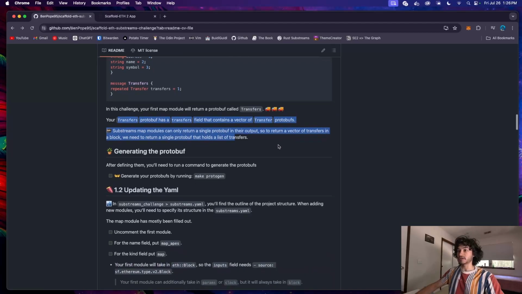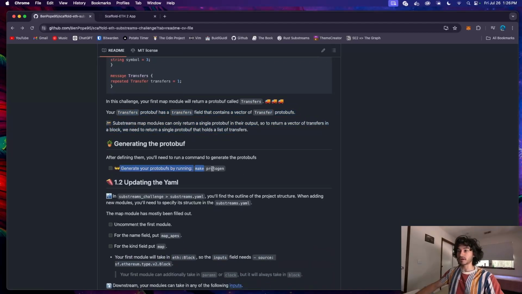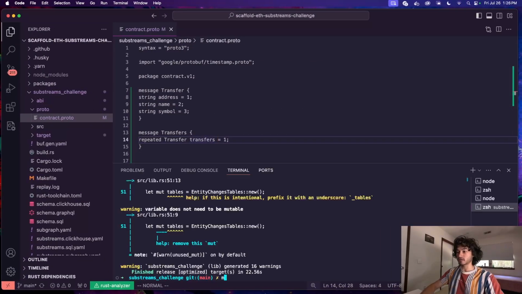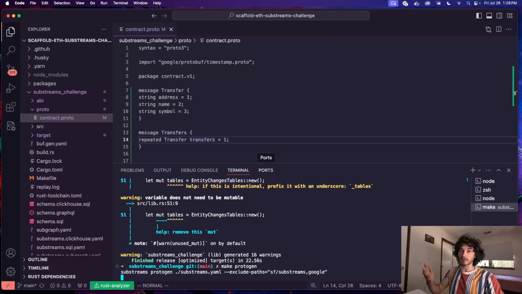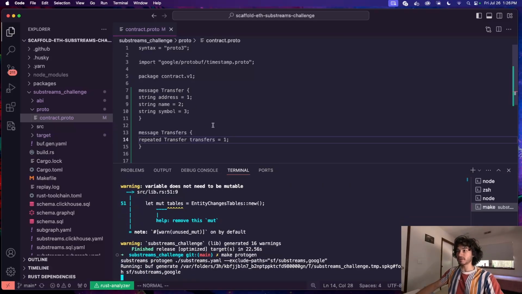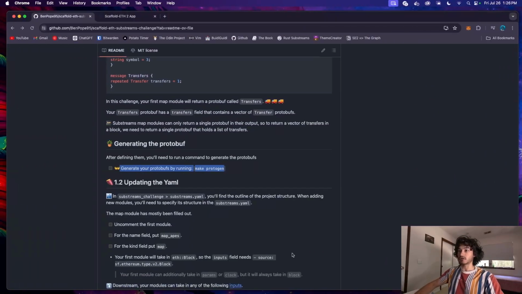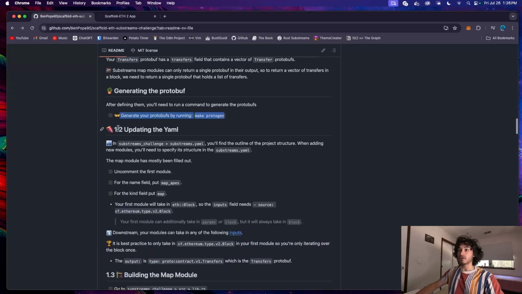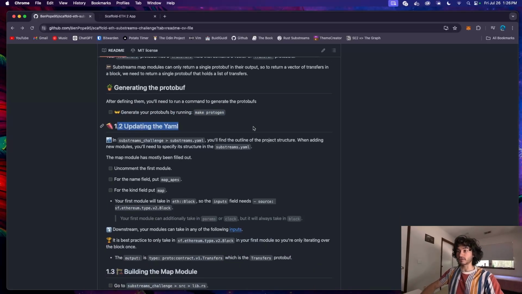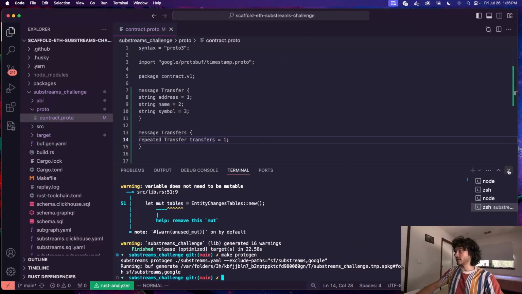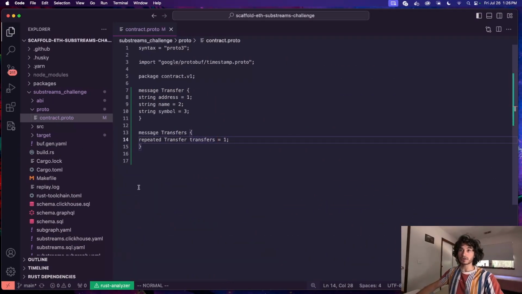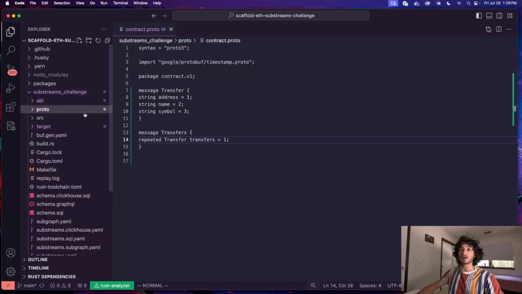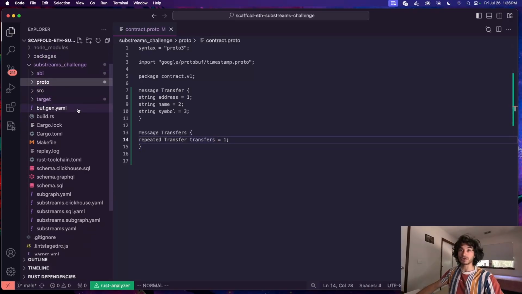Here it just explains some more stuff. I'm just speed running through this. You guys should definitely have a read at this. It'll explain it a lot better than I can right now. We'll run make protogen, and this will generate protobufs for us. So we define them here, and now we can actually start using them. It looks like that finished all well. And now we're going to go define the structure of our first module. A lot of Substreams development is very circular. You're going to be doing the same steps over and over again, depending on how many modules you have.